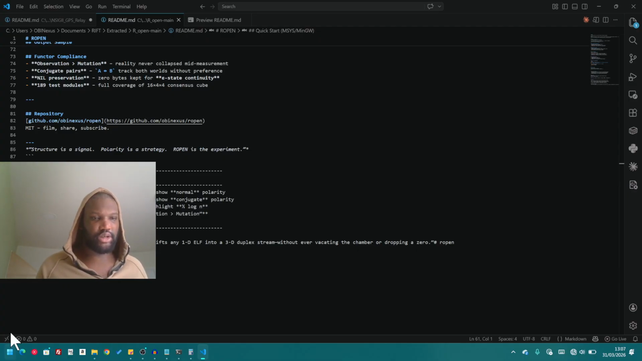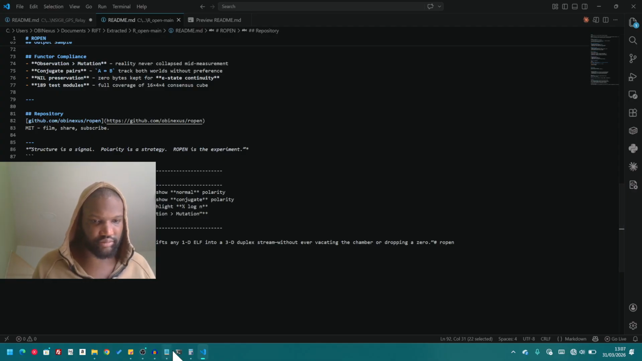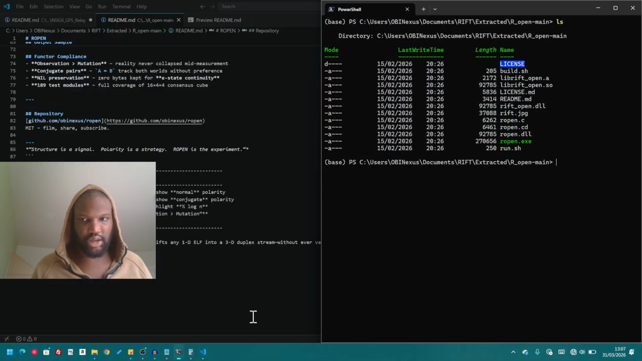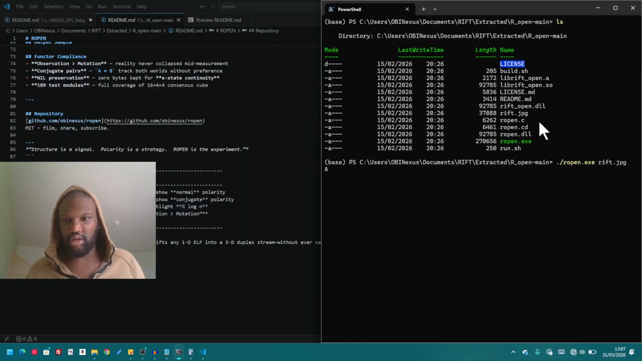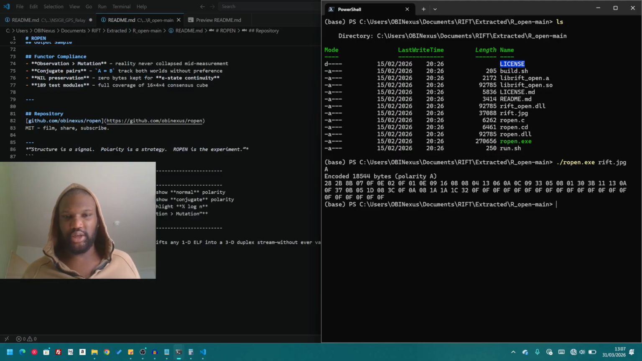So let me get one image. This is basically the riff.png image. This is basically the OBNFS image. And if I take this command and I run it here, ./ropen.exe, rift open, you can open this here. And the product of A is used to do the codec.